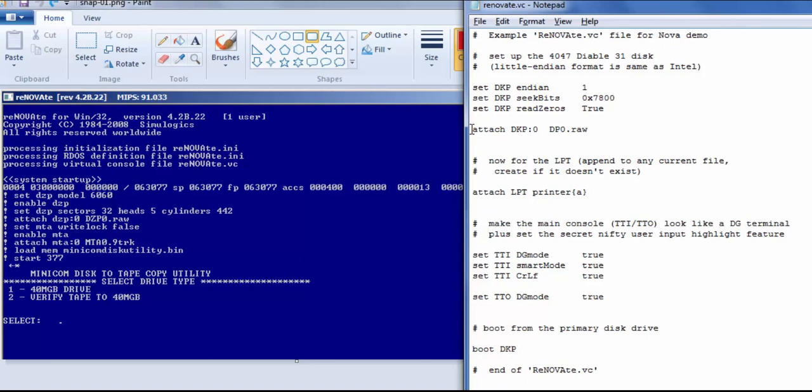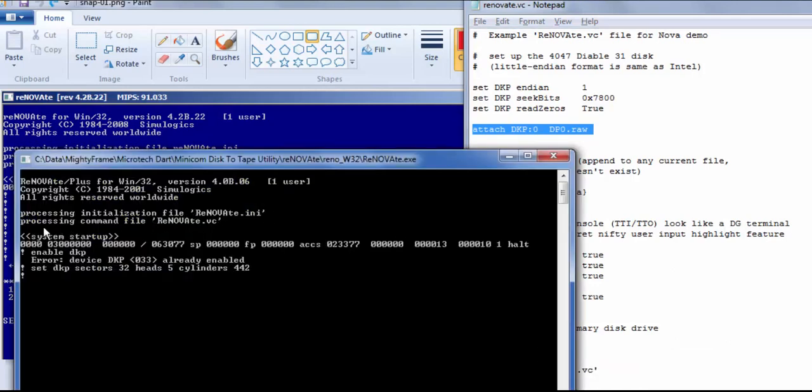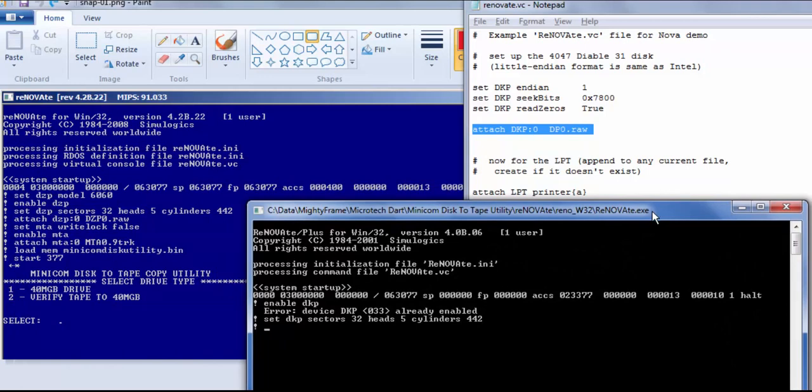So evidently this is something that's already happened, in the ReNOVAte.vc that was run on mine, right? Run here, processing command file ReNOVAte.vc. So these things have already been run. So these are the parameters for the DKP disk. I don't know what other things the Zebra Model 6060 has that the 4047 Diablo 31 disk doesn't have, or vice versa. But at least this works, right? The DKP, it's recognizing this as a valid drive. I don't know how to get it to recognize the Zebra Model 6060 as a valid drive yet, but we're still working on this. Any ideas you guys have is very, very much appreciated.